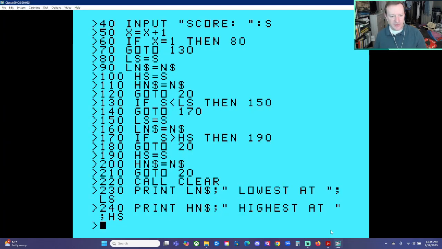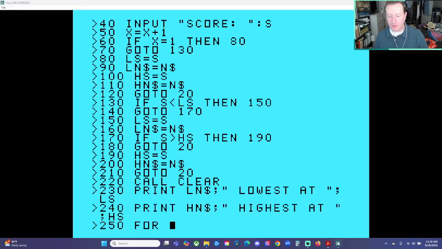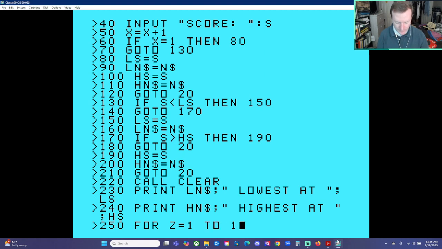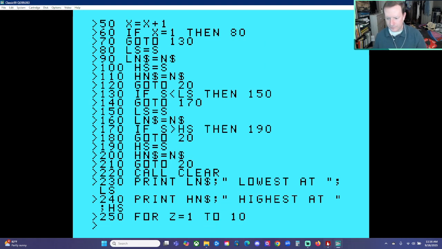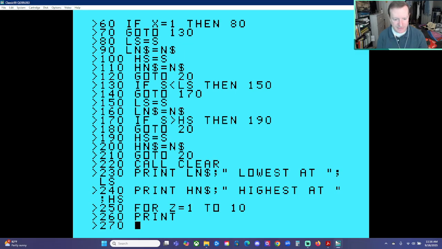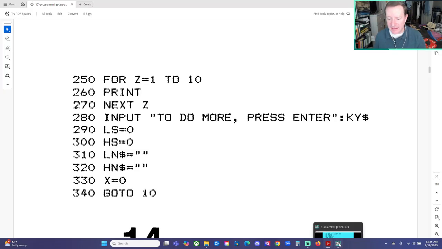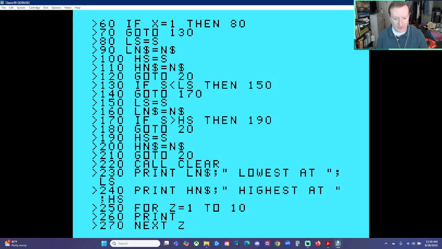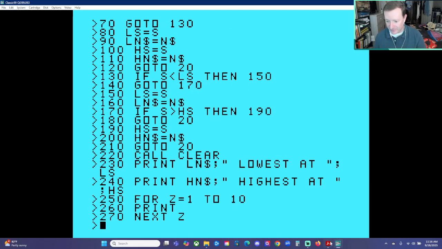Okay, 250, FOR Z equals 1 TO 10. 260, PRINT. We're just creating a little extra space on the screen, 10 empty lines. 270, NEXT Z. Interesting arbitrary choice of variables there.